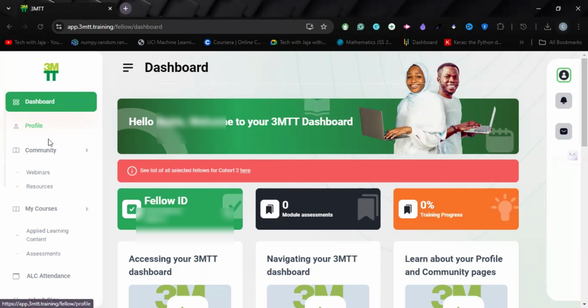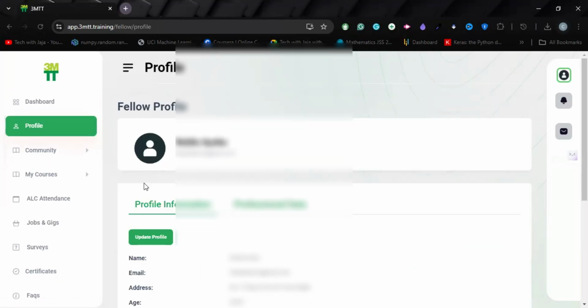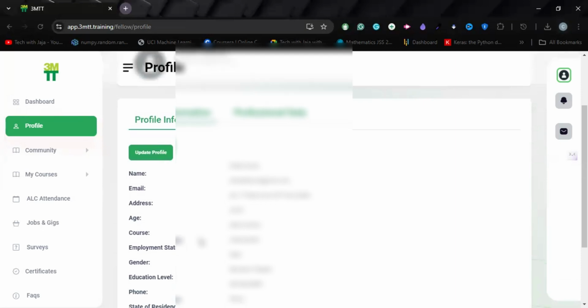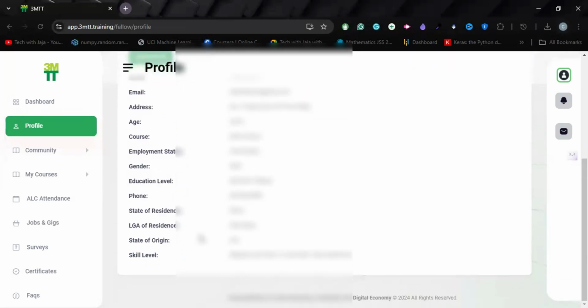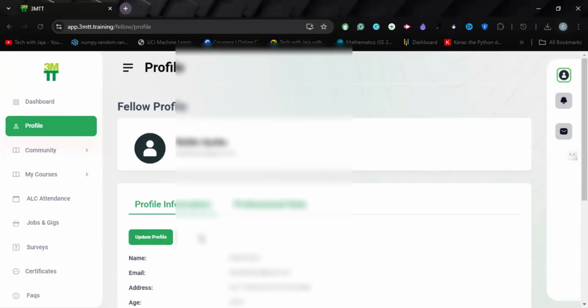So the next thing I'm going to see here going down is my profile. So my profile is the detail I filled when I was registering for the 3MTT program. So in this particular case, this is my name, my email, my address, my age, the course I registered, my employment status, my gender, education level, phone, my state of residence, my LG of residence, state of origin, skill level, and all of that.